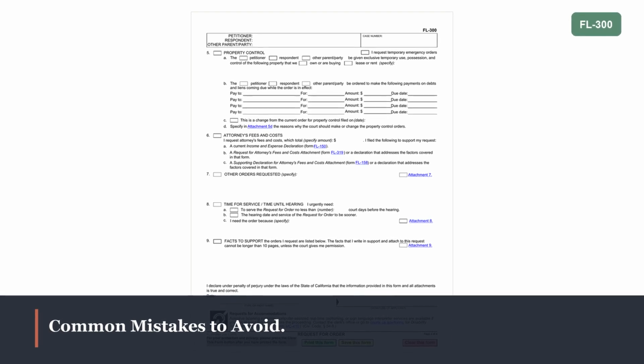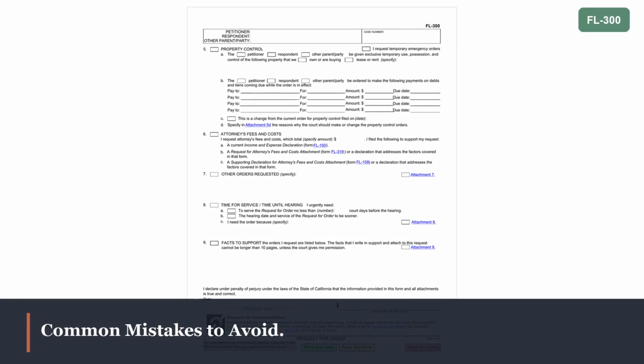Common mistakes to avoid. Filing FL-300 without an attached declaration explaining the facts behind the request. Requesting support or attorney's fees without attaching a current FL-150. Requesting a custody or visitation change without attaching FL-311 or describing the proposed schedule clearly. Missing the service deadline, which can push the hearing or prevent the court from ruling that day. Treating FL-300 as a place to argue rather than to state facts, especially in the declaration. Forgetting to describe what has changed when asking to modify an existing order rather than just restating disagreement with it.